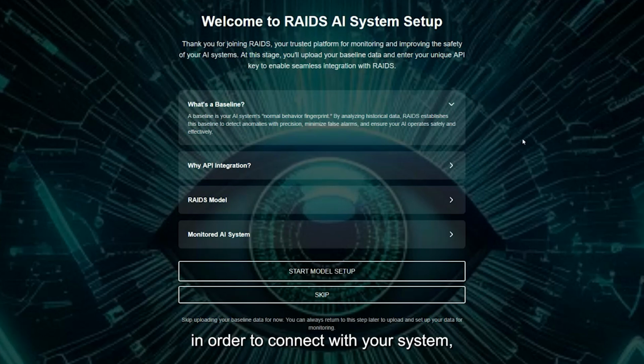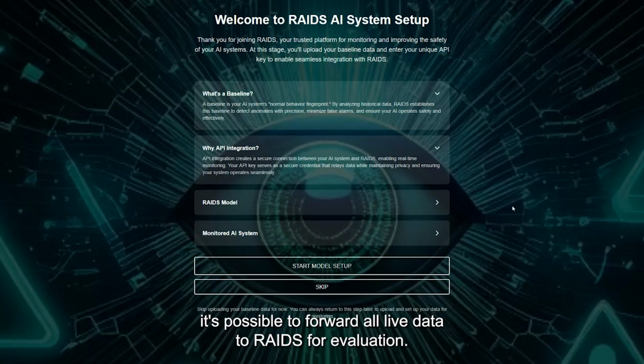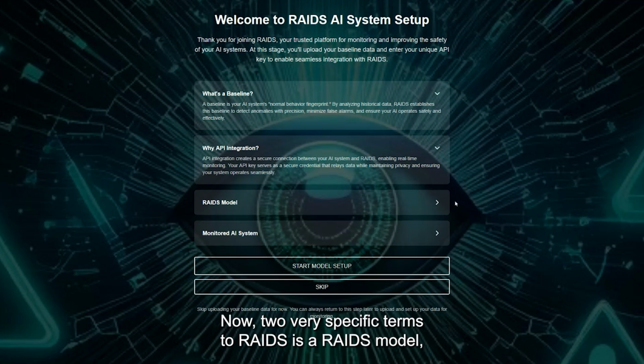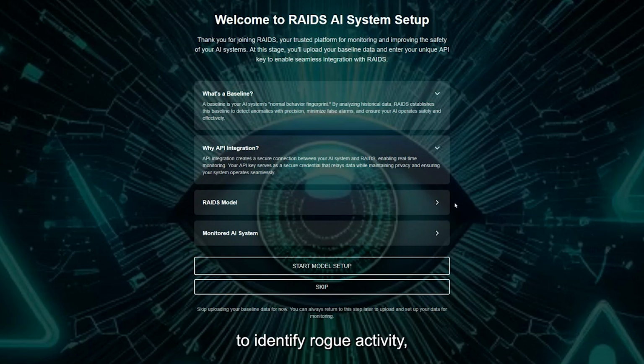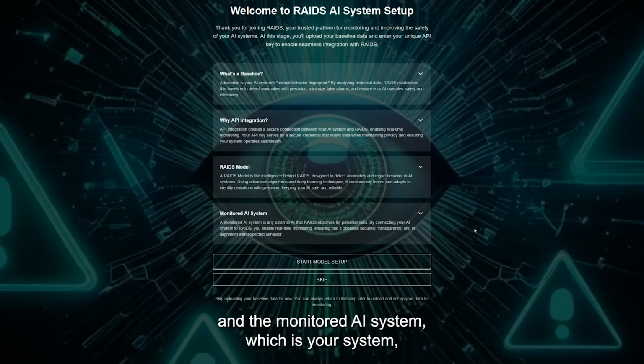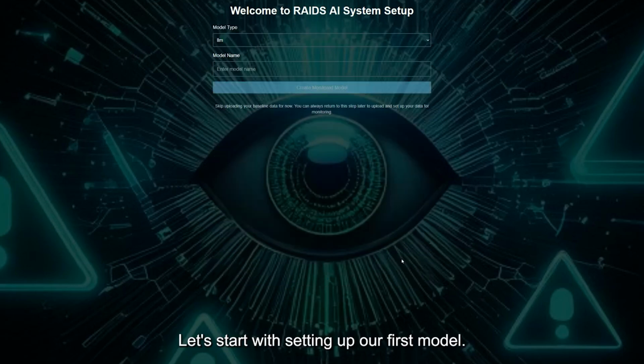Now, in order to connect with your system, Raids uses a simple API system, and using an API key, it's possible to forward all live data to Raids for evaluation. Now, two very specific terms to Raids are a Raids model, a deep learning model that has been trained on your data in order to identify rogue activity, and the monitored AI system, which is your system that we're monitoring with Raids. Let's start with setting up our first model.